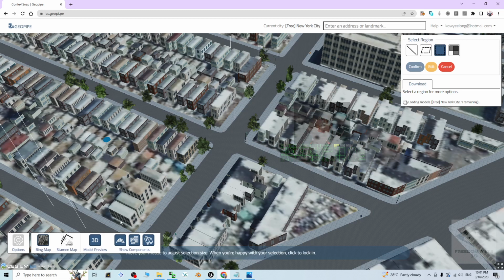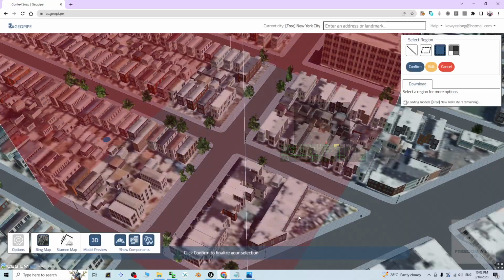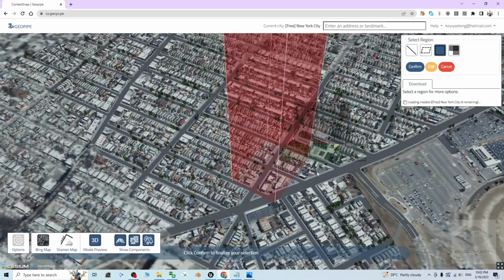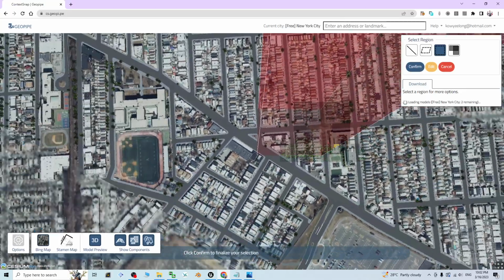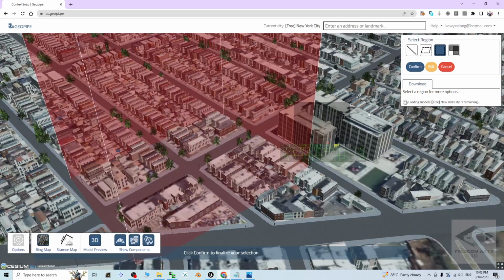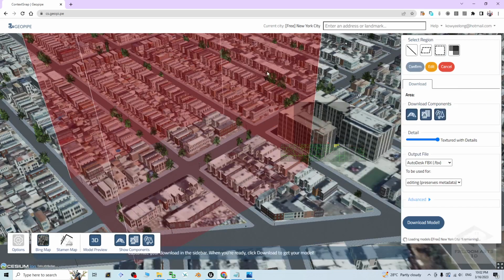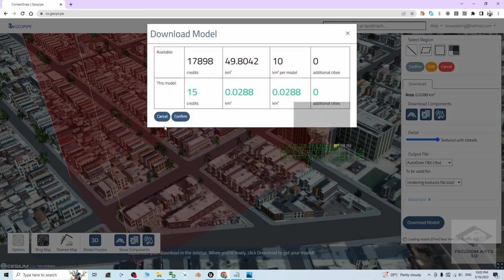Then move your mouse cursor somewhere. Then click. Now you can see this area is selected. Click confirm. Then choose the Autodesk FBX to be used for. Here, choose the rendering. Then click download the model. Click confirm.